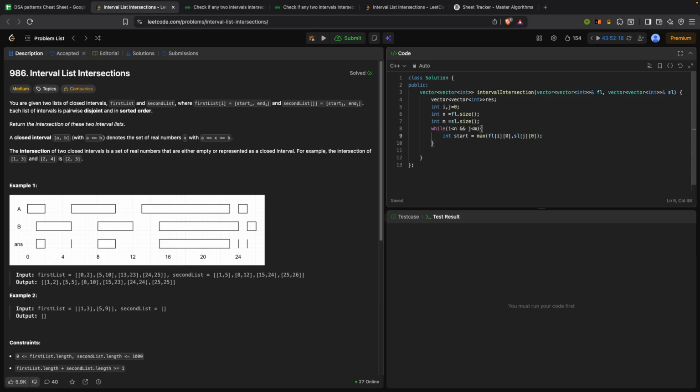If it's done, then we'll be finding the end of the list. So it will be minimum of first list i comma 1. Think what we'll be doing: we'll be comparing the i of 1, that is the 2 value, and the 5. We'll be finding the minimum of both of them, and after finding that we'll be pushing that value to the resultant vector. As we can see clearly in the output, the minimum value is placed, 1 comma 2. So fl of i comma 1, sl of j comma 1.